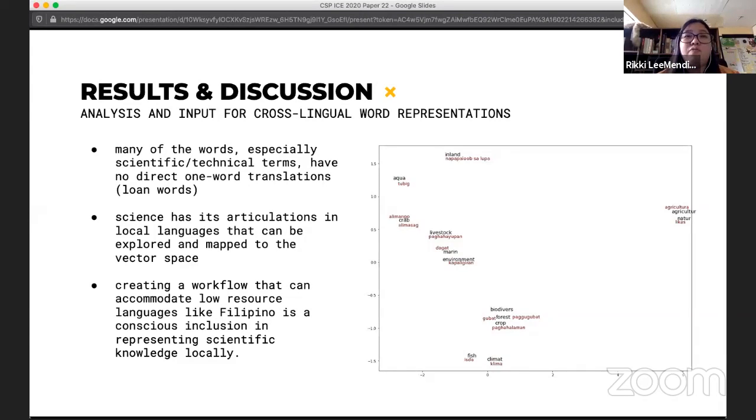Of course, one of the things that is also ignored in terms of discussing technical knowledge is that science also has its articulations in local languages that we can also explore and map in a vector space. So the point of this discussion is we want to create a workflow that can accommodate low resource languages like Filipino. And we want a conscious inclusion in representing scientific knowledge locally.